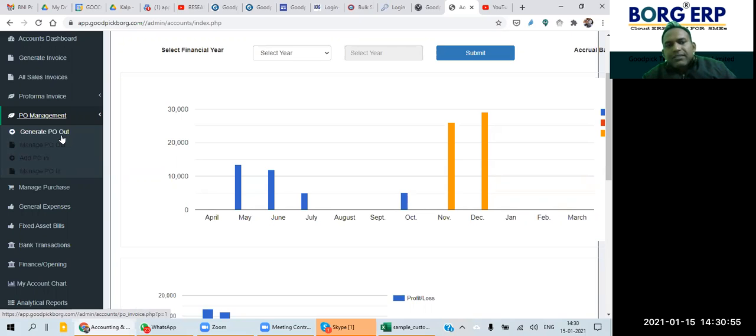So PO out means the PO which you are sending out, and PO in means you have received the PO and you want to update it in your database. So that is PO in. Okay, purchase is the option to maintain or add all purchase bill information, just for your future reference and to maintain the balance sheet of your company.